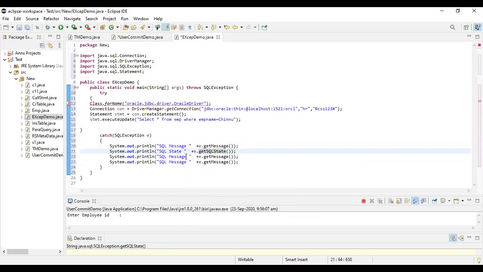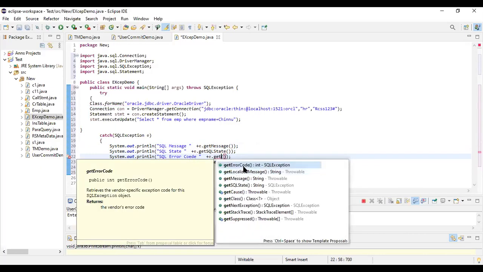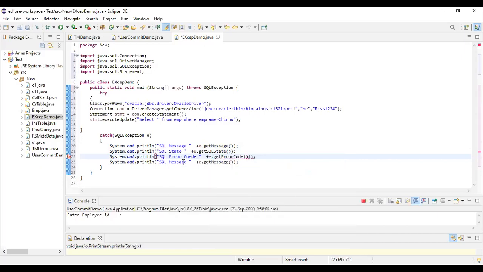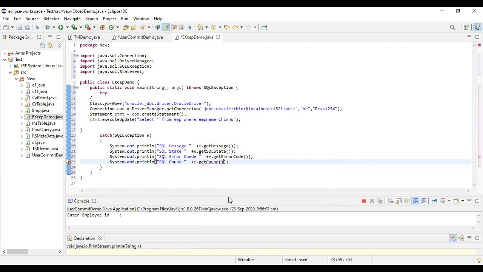Then what else did we have? Get error code, right? SQL error code. Dot getErrorCode. What else did we have? Get cause. SQL cause, dot getCause.